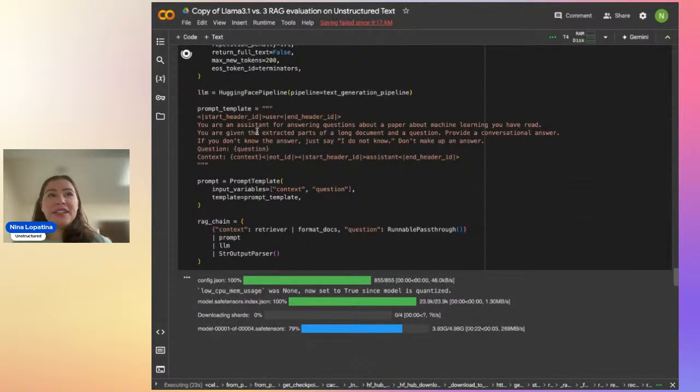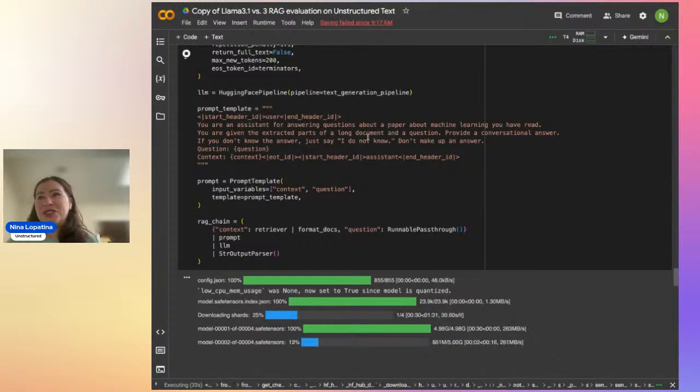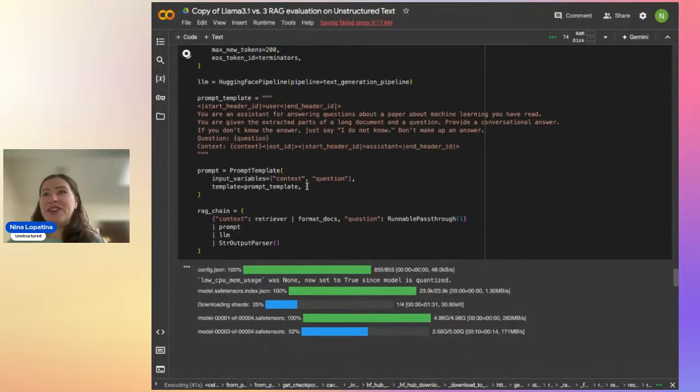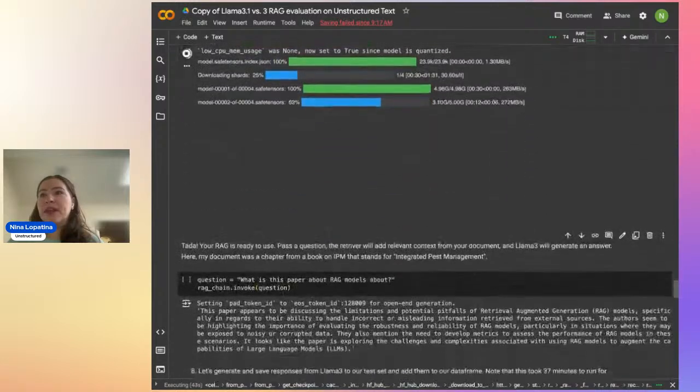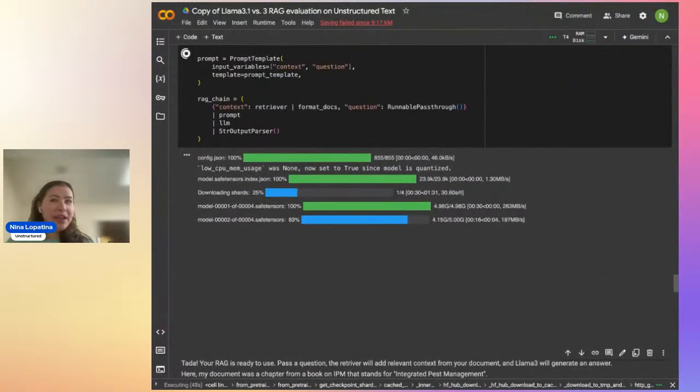For the prompt, it's just a very simple prompt. If you were going to try this out on a different paper, you would want to tweak the question a little bit. Just a few things like saying, I don't know, if you don't know the answer, and not making things up, to discourage hallucination. Yeah, and here the RAG chain is getting set up.